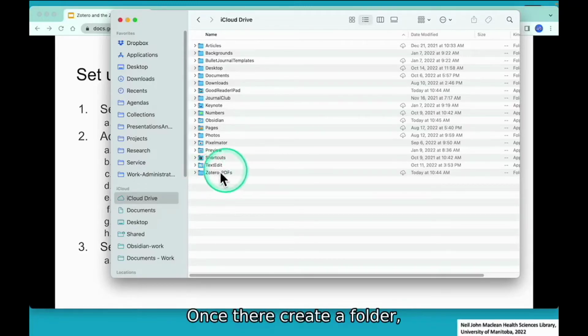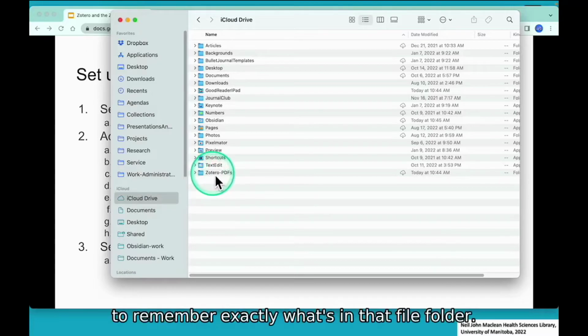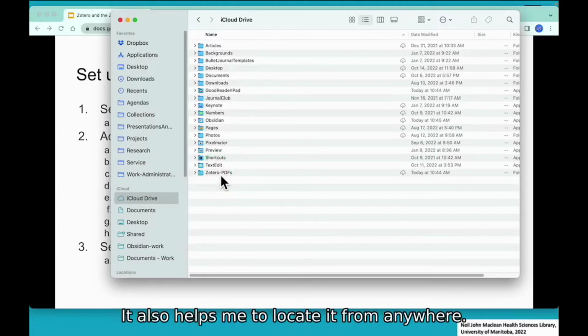Once there, create a folder. Name it whatever you'd like. Mine is Zotero-PDFs because I want to remember exactly what's in that file folder. And it also helps me to locate it from anywhere.